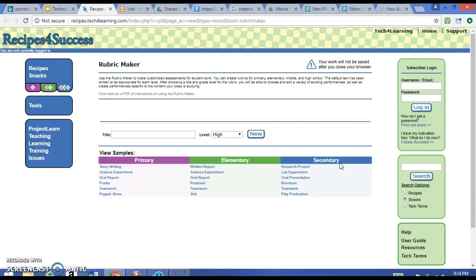This is a free service to teachers and is very easy to use and fill in the guidelines for the rubric. It also provides samples for new teachers. As you can see, the samples are down here. The samples are free to view, which is really nice.